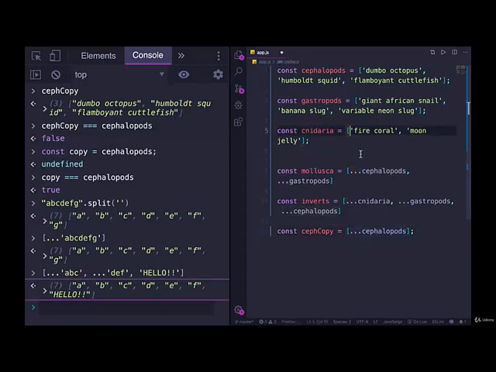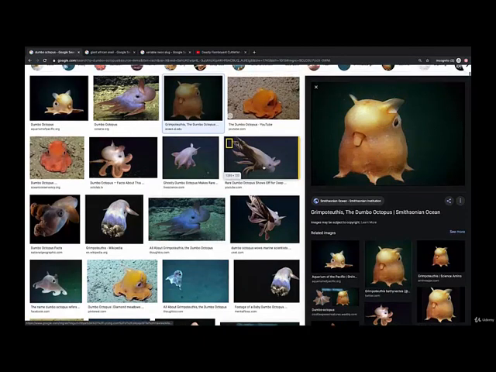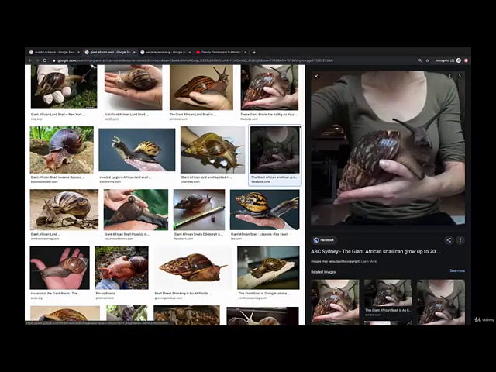And as promised, I'll show you some of those animals if you want to check them out. Some of my favorite animals on Earth. We've got the Dumbo octopus, very adorable, tiny octopus, very cute. Giant African snail, horrifyingly huge snails. They're giant, as their name tells you, quite intimidating. Would not want to hold one of those in my hands.